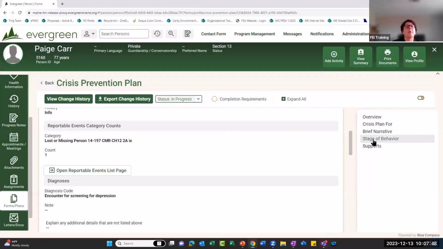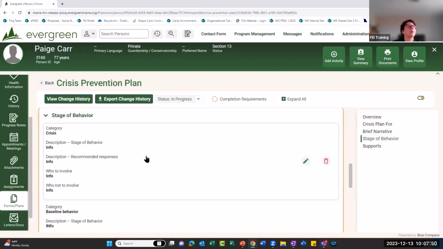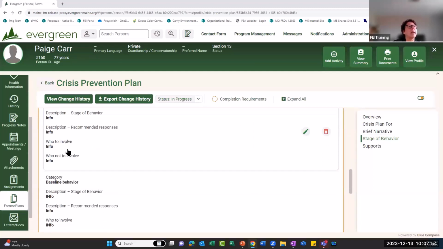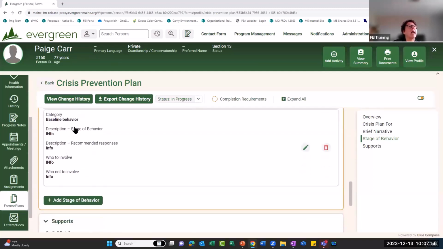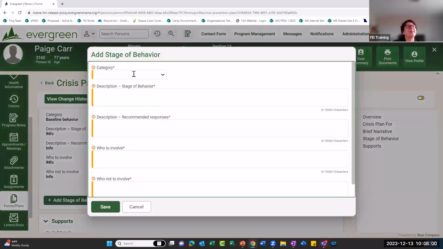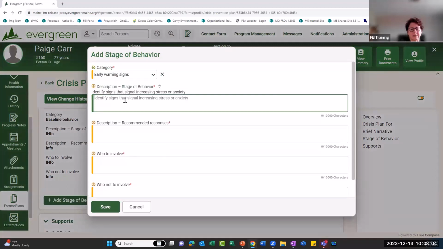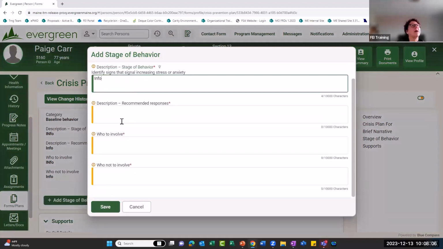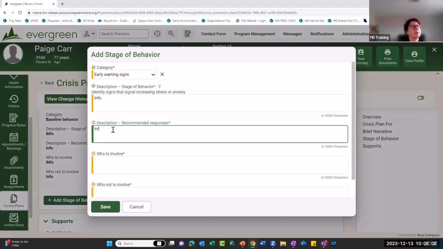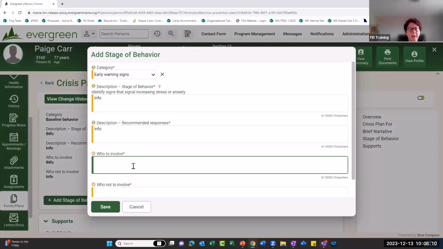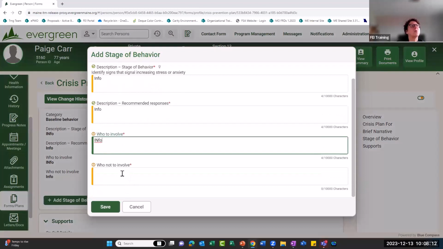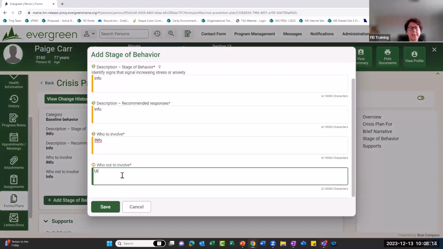Well, I'm going to come over here to stage of behavior. Here's where I have a category for crisis. I have another baseline behavior. Well, that error was telling me that I needed a behavior. I needed to address all of these categories. So again, this is one of those guardrails to make sure that nobody is going to miss anything.